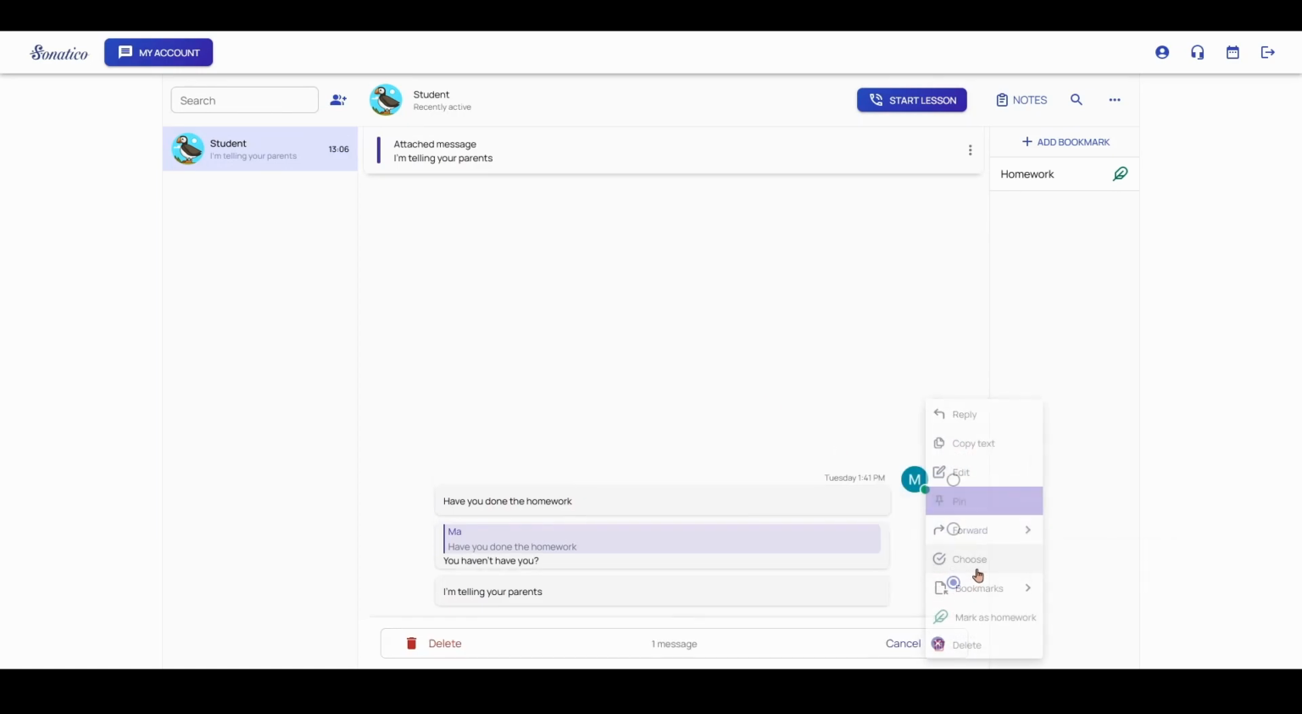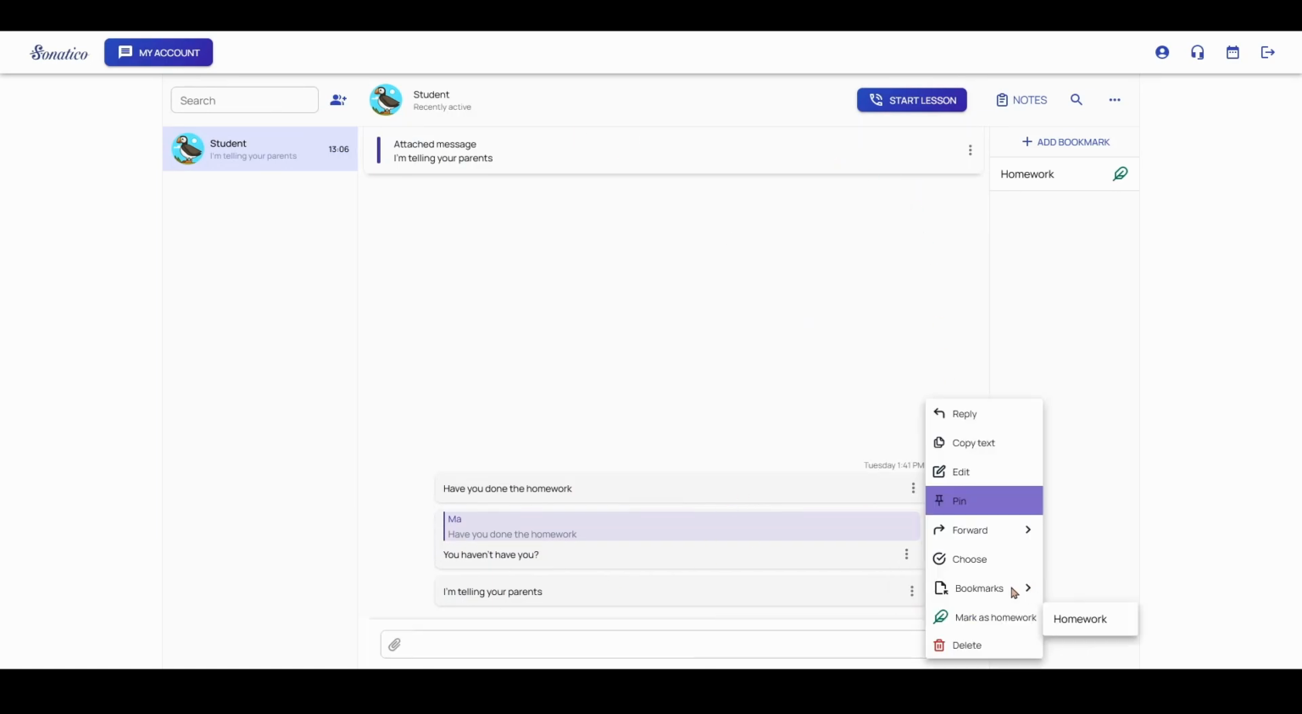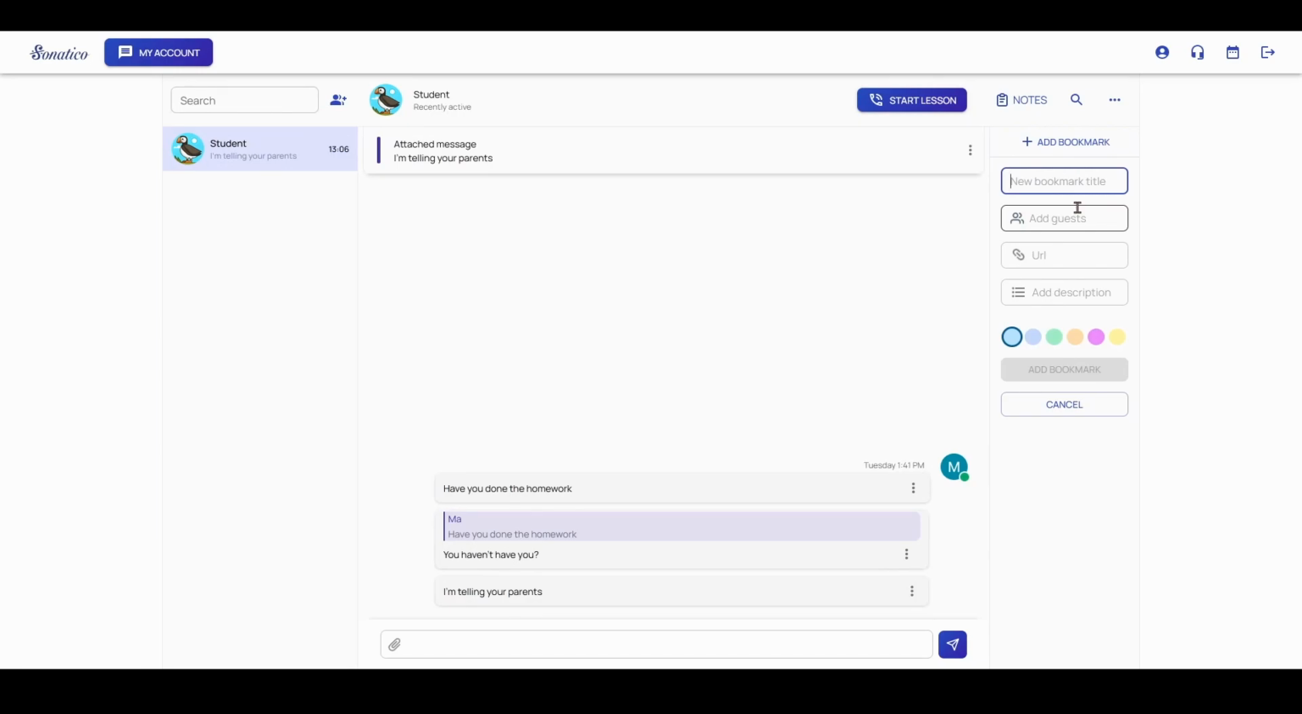You can forward the message to another member of your contacts list. You can click choose the message, and this way you can select multiple messages and delete them. You can make bookmarks, which I will elaborate on in a second. You can mark as homework and delete. If you would like to make a bookmark, all you need to do is click right here, write the bookmark name, and that's basically it.